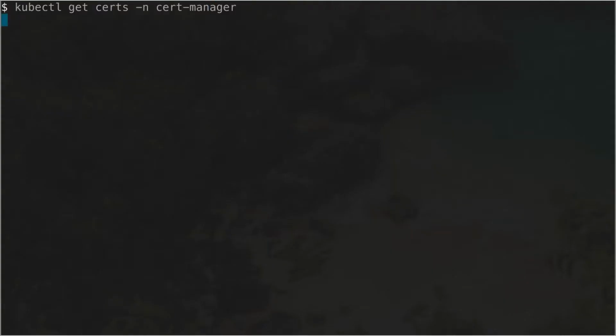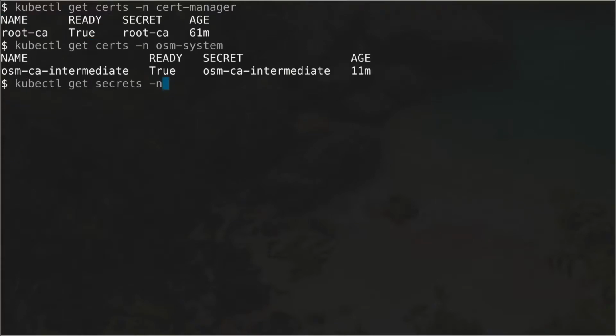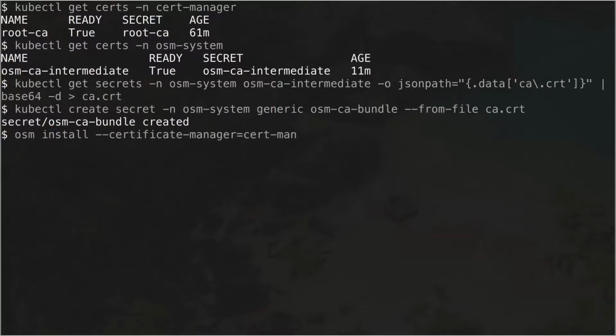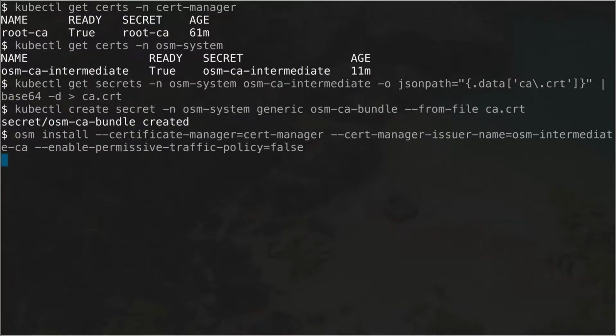Great. So finally, we're going to install Open Service Mesh. Like the others, I have a root CA installed in the cluster and an intermediate minted from that root. Like the others, I'm going to extract the CA certificate, which I'm going to supply to Open Service Mesh via a certificate. What's interesting with Open Service Mesh is that it integrates, as mentioned, directly with Cert Manager. So I actually have an issuer installed in the cluster, which is backed by that intermediate CA.